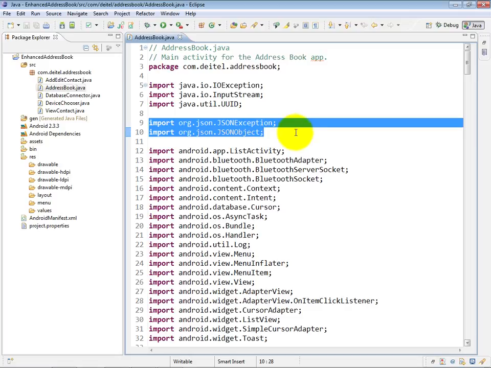We also see here that we've got two different classes we'll be using. JSON exceptions occur when you run into problems serializing or deserializing a JSON object. Separately, we have the JSON object class, which we'll be using to deserialize the JSON string that we receive and then extract the information for the contact, which we will then place into the database using the database connector class, which is identical to the one that we presented back in lesson 10.